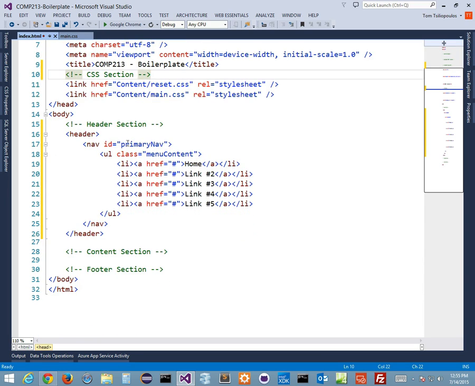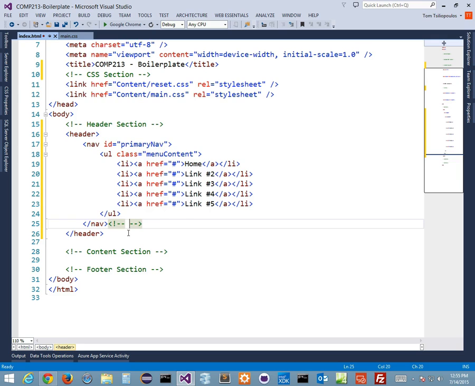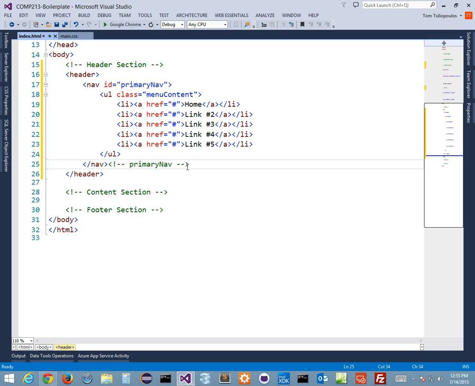Okay, and then we have our primary nav, and sometimes we have so many nav headers and different kinds of navs that I forget what it is. So you know what? I'm going to add another comment in here, and I'm going to make it say primary nav, so I know where my primary nav ends. That's all I've done. And here's my menu content.